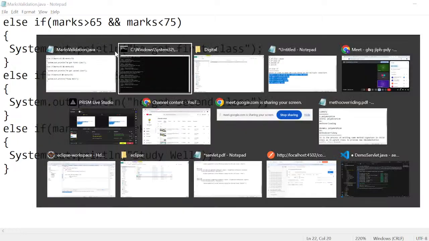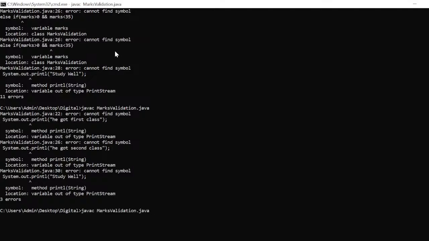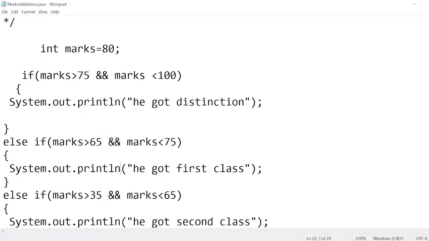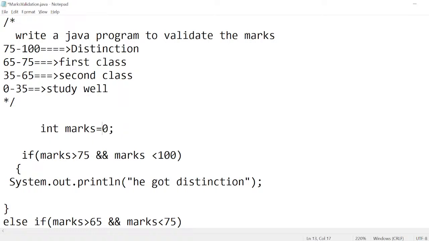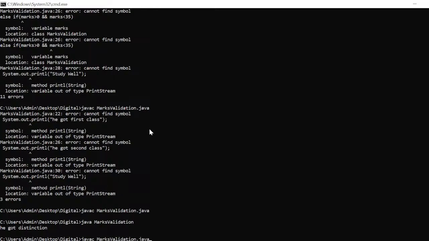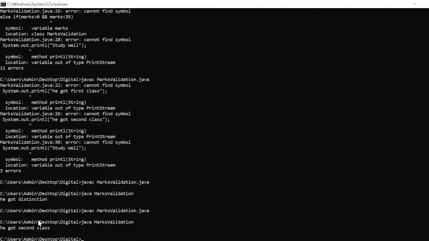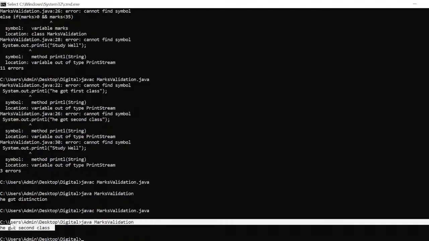I'm saving the file. Now to come here, you can javac. The file has successfully compiled, then java MarksValidation. Okay, he got a distinction. For example, if I change the value and give 50, and save the file, compile it again and run it, you can see he got second class. Are you guys clear with what I'm doing?